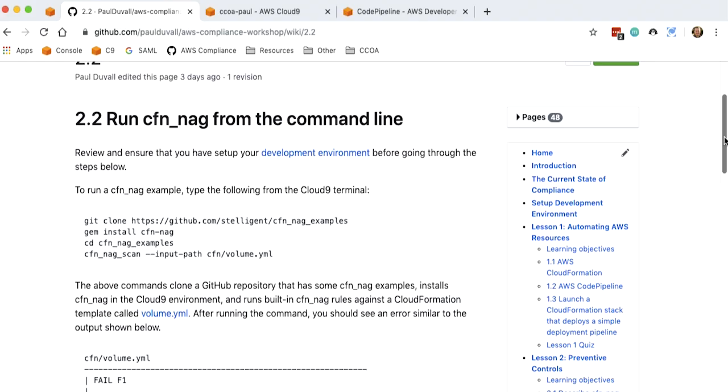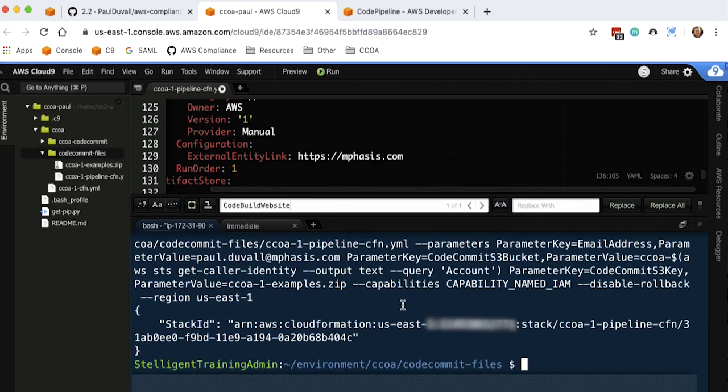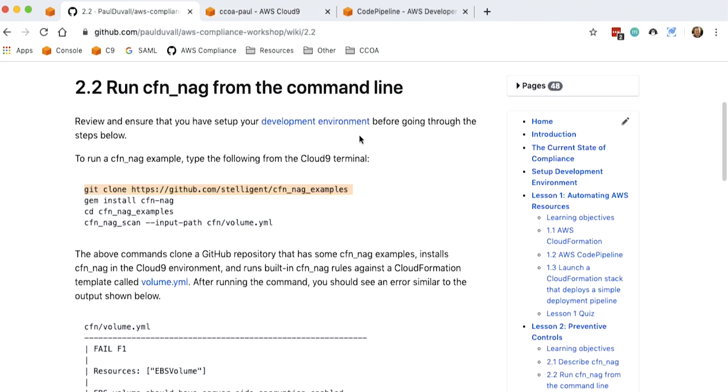So in this sublesson, we're going to run CFN-NAG from the CLI, from the command line. So first thing you'll do, of course, is review, make sure that your development environment is set up before going through these steps. And so we're going to run through this CFN-NAG example. And so we have a repository. Access to Git and some of the other resources that you don't of that repository. And so these are the CFN-NAG examples.